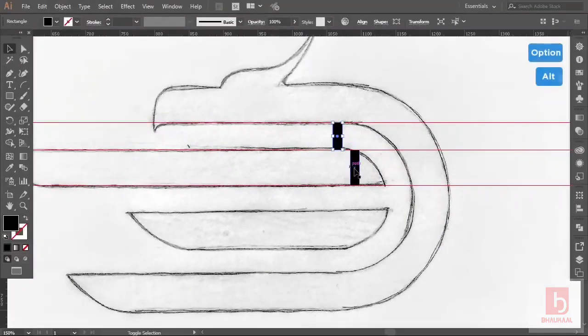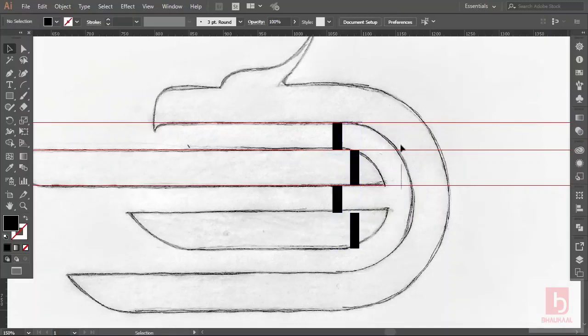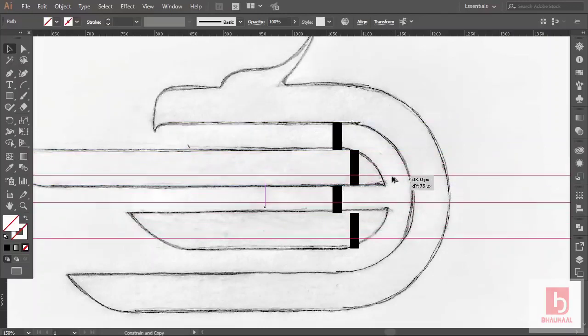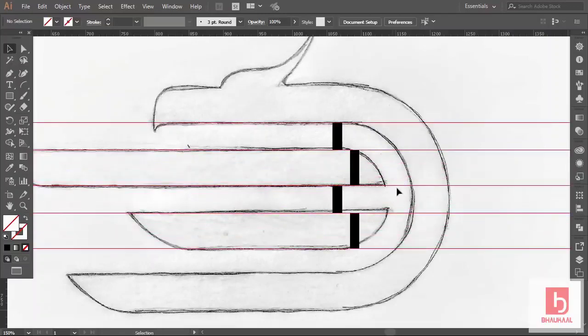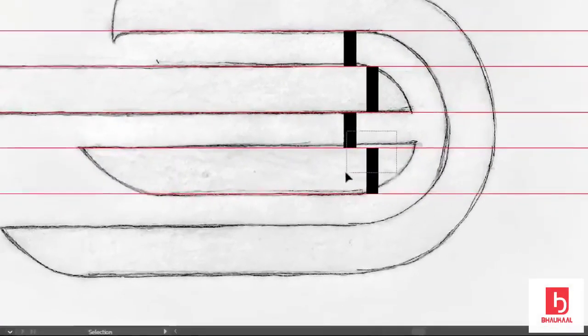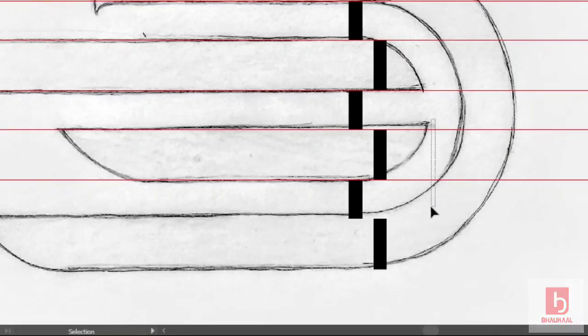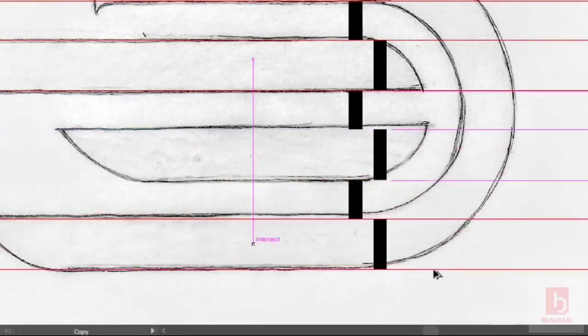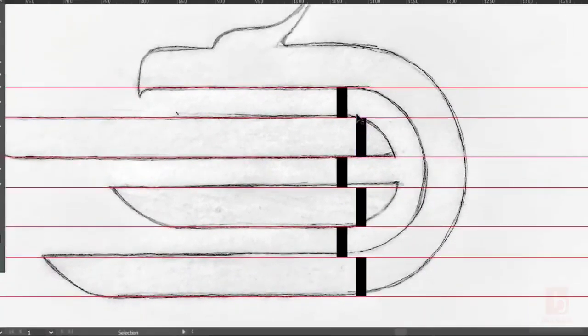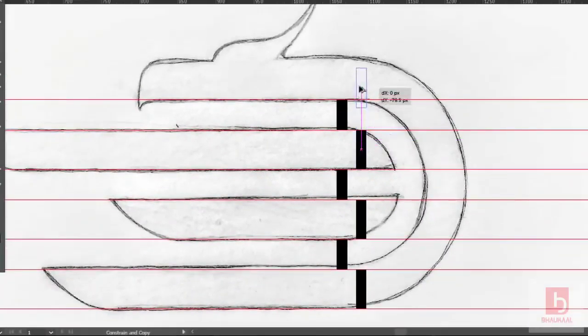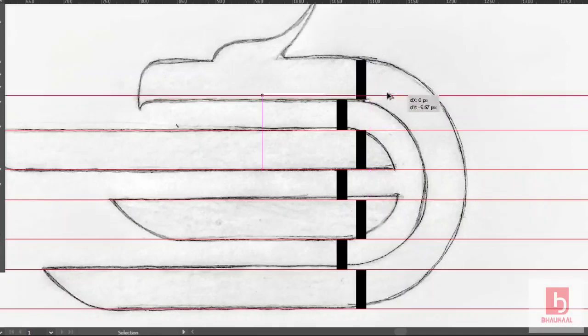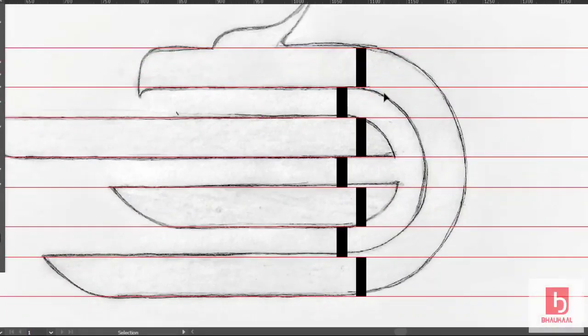OK, hold Alt or Option and drag the two rectangles right under the guides. Then hold Alt or Option and drag the guides and align them with the rectangles. Again, drag the rectangles under the guides. Then drag the last two guides and align them with the rectangles. OK, hold Alt or Option and drag the bigger rectangle and align it with the first guide. Then duplicate the first guide and align it with the top of the rectangle.